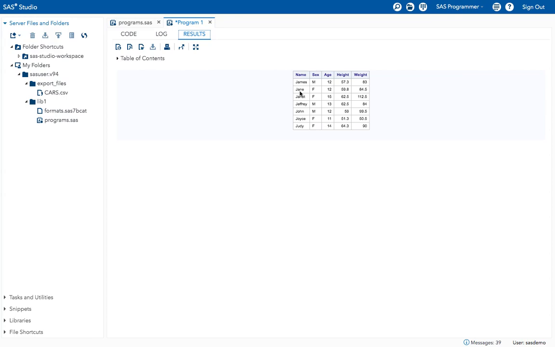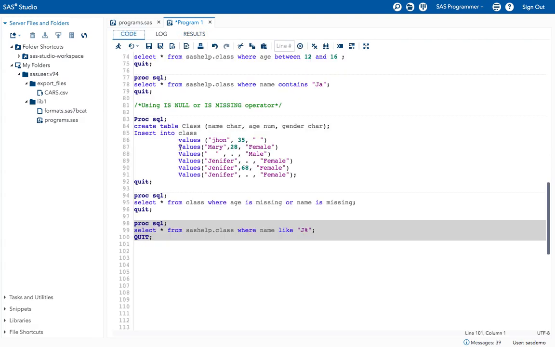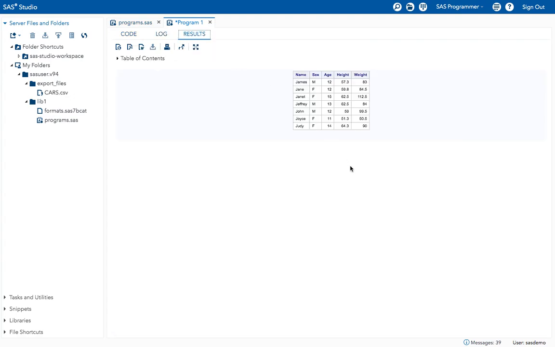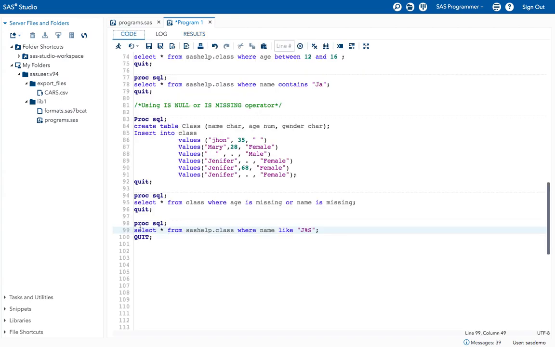See, these are the only names that start with J in the class dataset in the SASHELP library. Okay, now I want to get the names that start with J and end with S, but can contain any number of characters in between. Okay, see here, I have James like that, which starts with J and ends with S. I have only James like that. Okay, now execute the program.